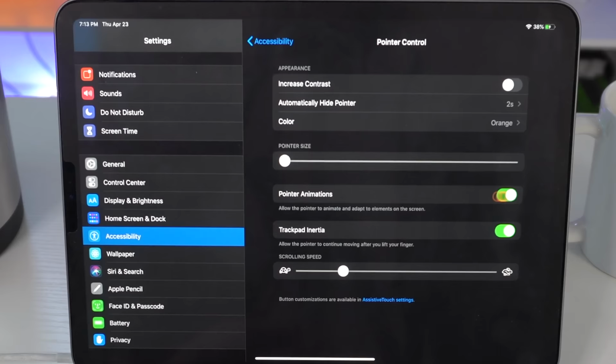And over here, the pointer animation, if you feel like this is unnecessary, how it just adapts to whatever you're highlighting. If you disable pointer animation, it's just a traditional pointer at this point.